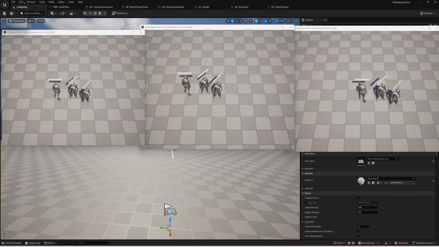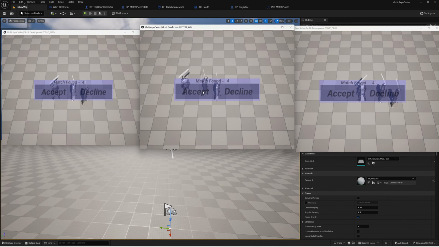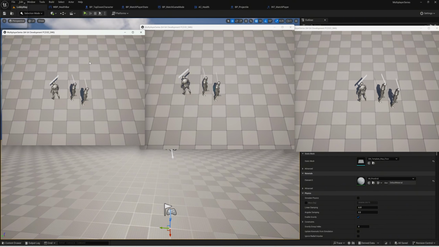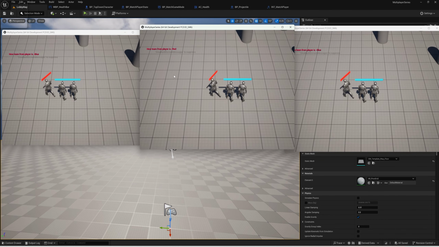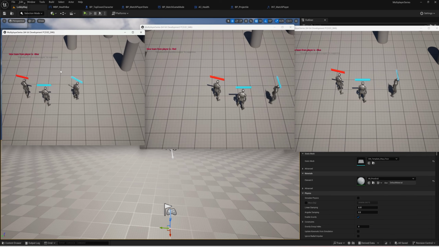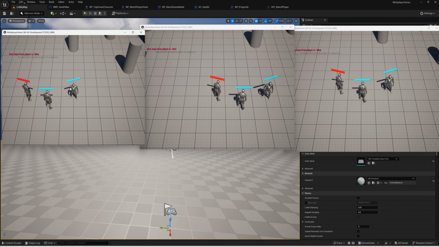Hello and welcome. In today's episode, we're going to look at how we can replicate a damage system and a health system to have a health bar that updates on all of our clients at the same time when one of them takes damage. As you can see in our world, we have our player characters, each of them on a different team, well, two of them on the same team.